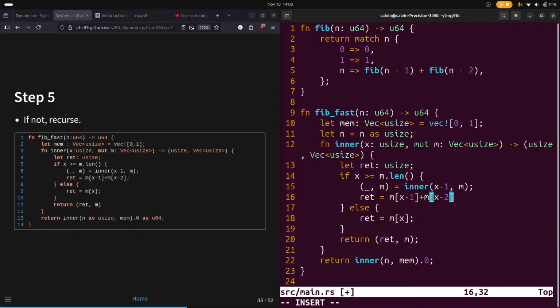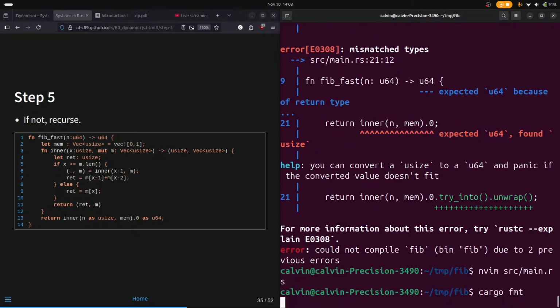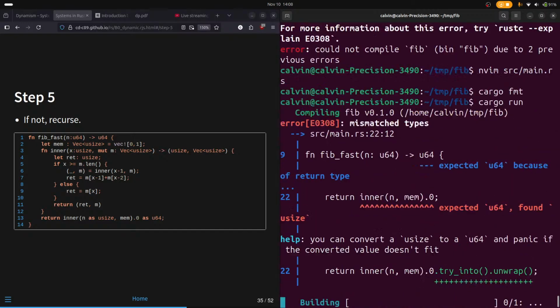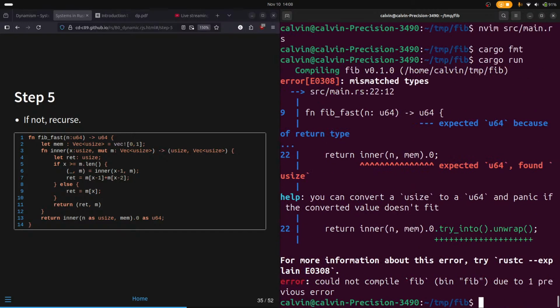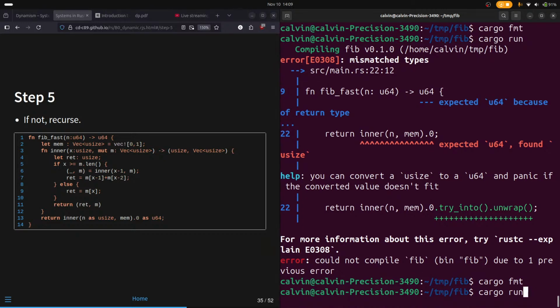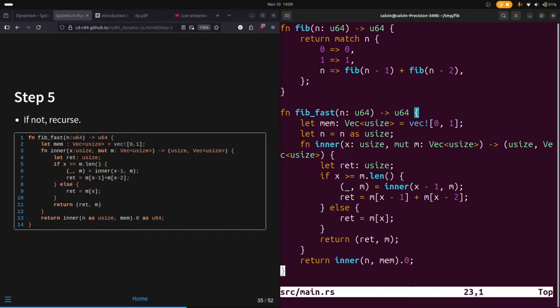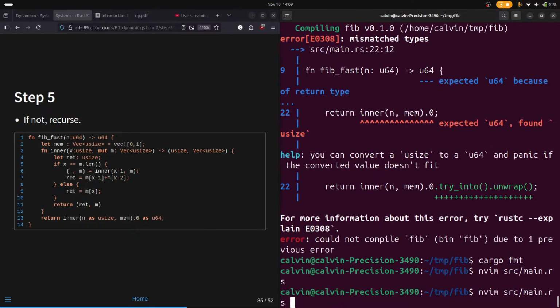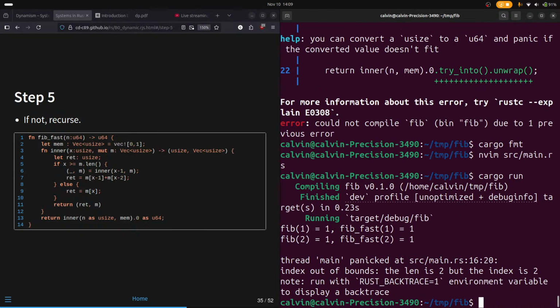I'm going to close this, and then I'm also going to cargo format that because I don't know if I'm supposed to have spaces here, right? Cargo format, cargo run. Okay. Oh, I didn't solve my casting problem. This is as usize, or as u64. Okay. Cargo run. There we go. Look. Oh, we did it. We did it. We're calculating values.